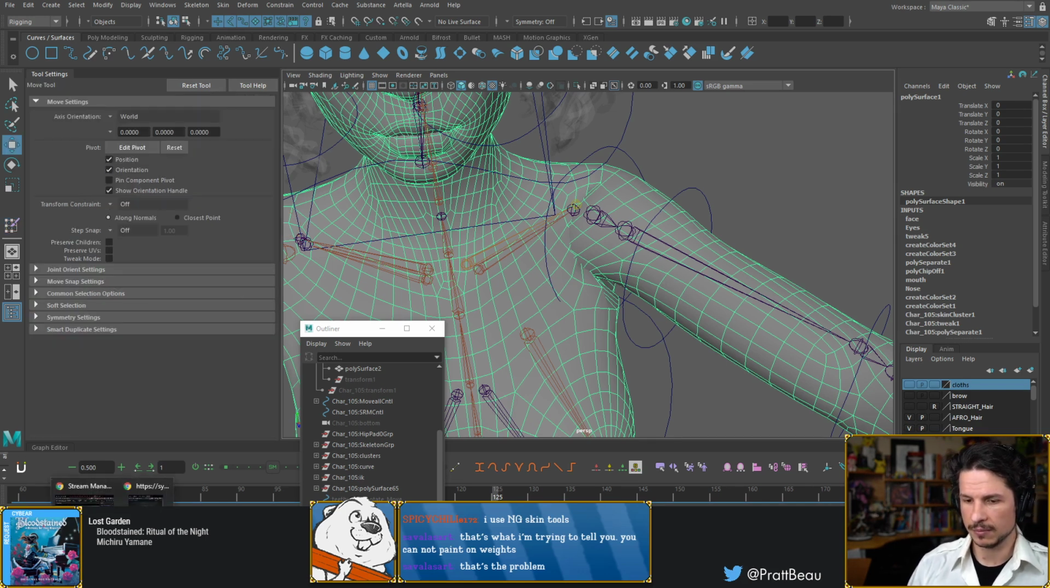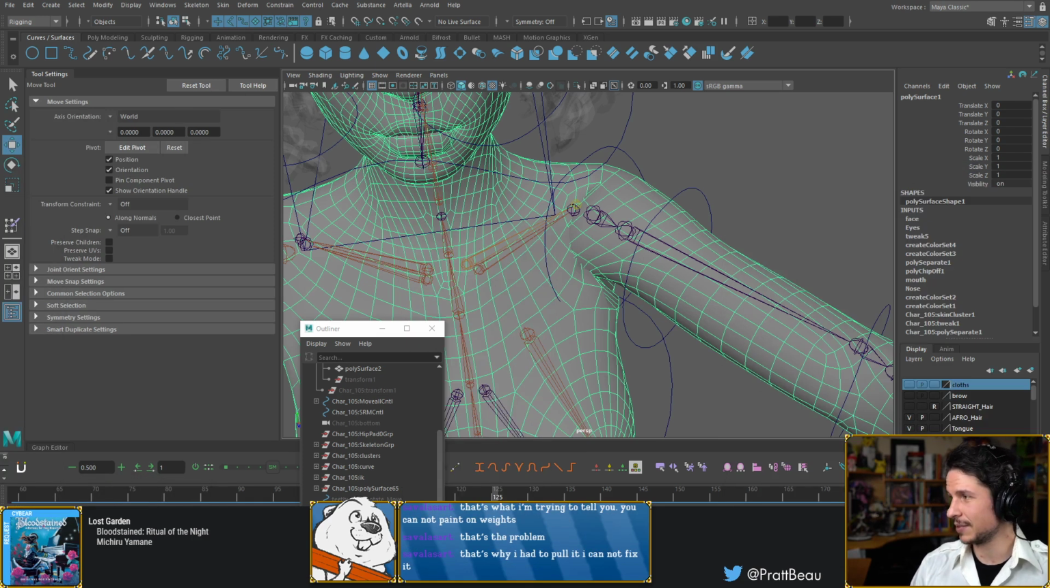Okay. Well, let me check something here. This is something I always do when I'm working in Maya. I do it on my own projects all the time. Google is your friend. So I'm just going to quickly Google "can't paint weights," and let's see.